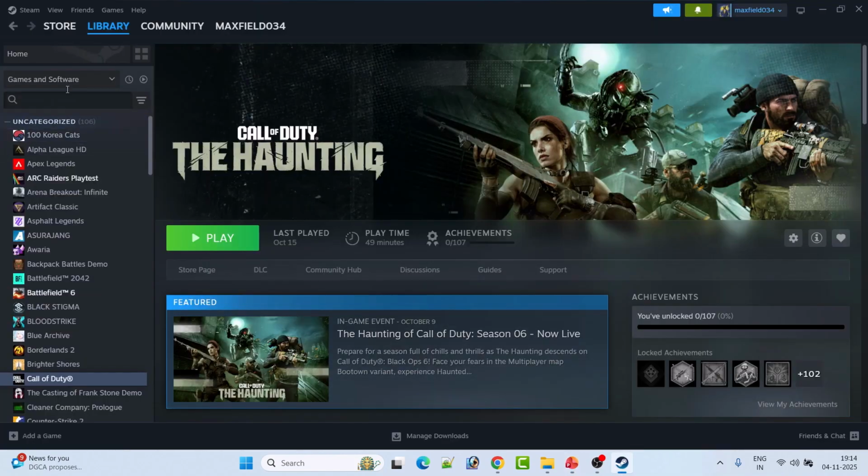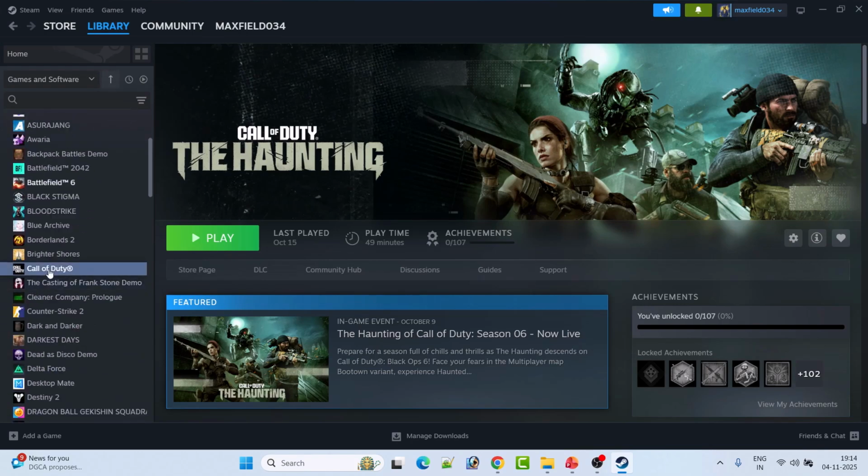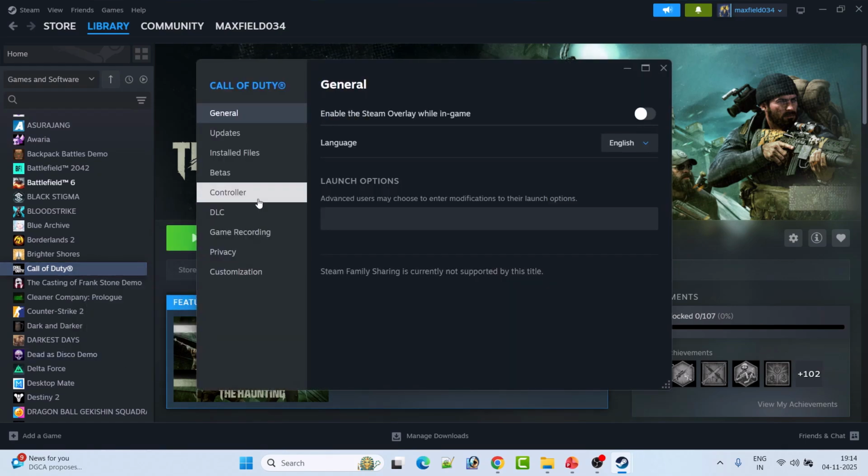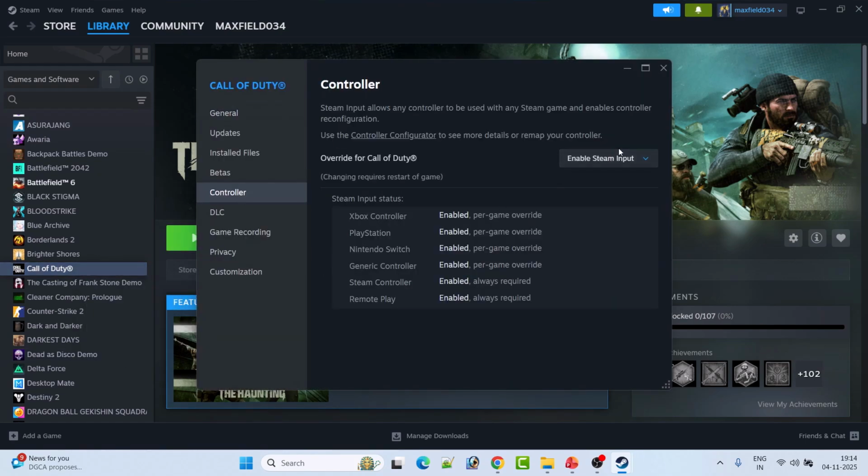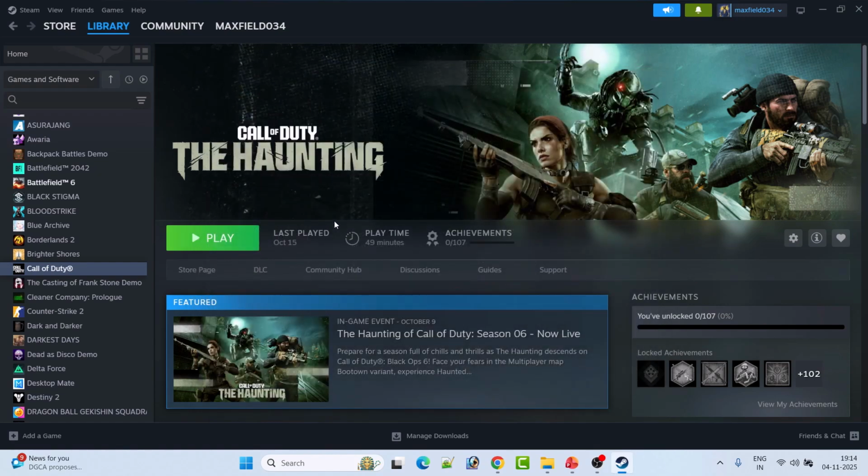So open Steam, go to library, right click on Football Manager 26 game. This is just an example I am showing with another game, and then go to the properties, go to the controller tab. Here select disable Steam input and then changing requires restart of the game. So restart the game and then check if your problem is solved or not.